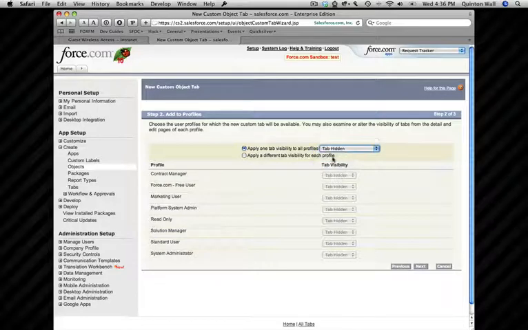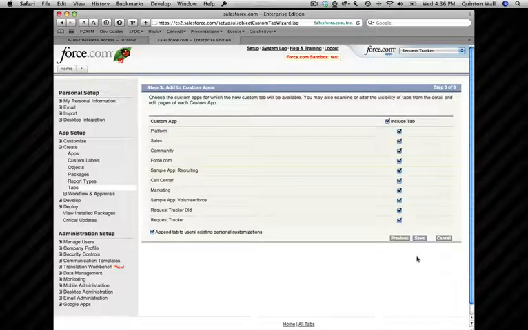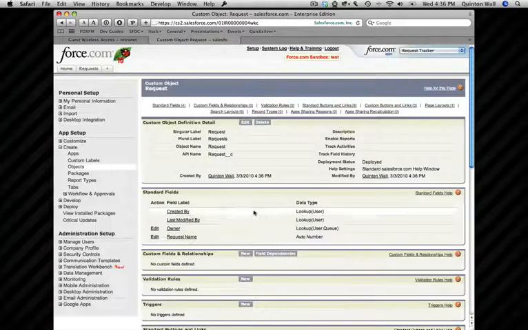Now by default, we want this tab hidden, but for our two users of our request tracker app, we want it available and visible. So our two profiles now have it set up. Let's click Next. We only want to include the tabs in our request tracker app and hit Save. So we'll see here we have our request tab.